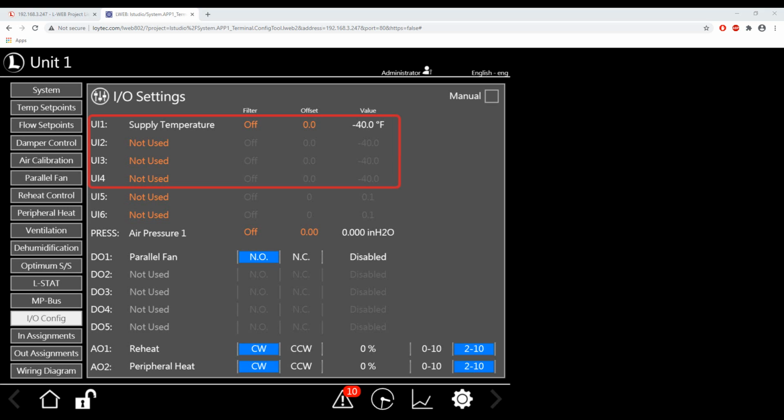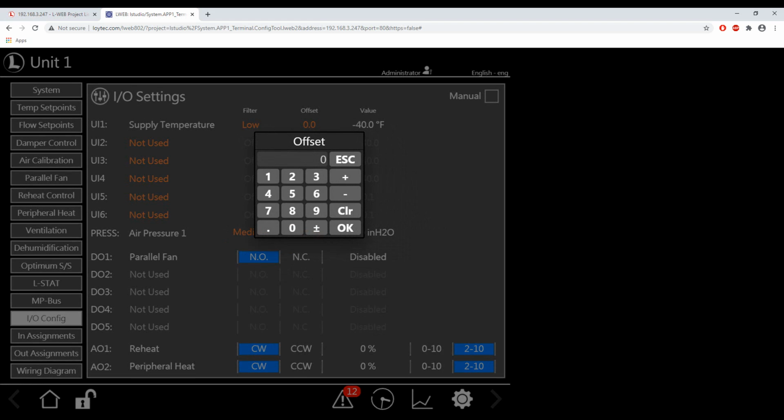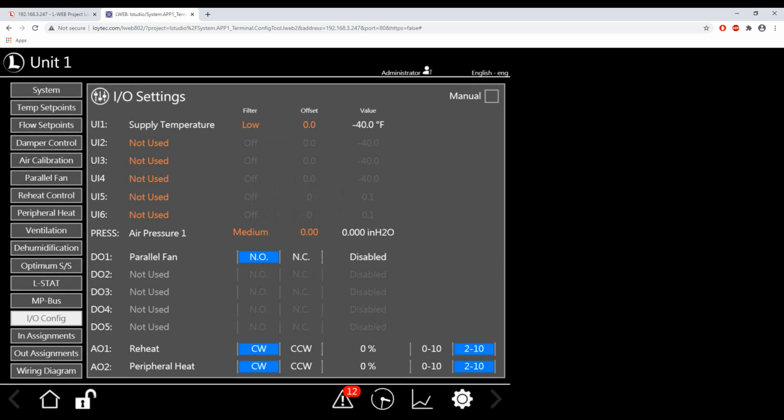Universal inputs 1 through 4 are set up to be resistive-only inputs. This includes thermistors, resistors, and dry contact style sensors. Universal inputs 5 and 6 are set up to be voltage-only inputs. The input value press is used for the onboard pressure transducer, which has a range of 0 to 500 Pascal or 0 to 2 inches of water column. A filter and offset can be configured for all of the inputs and the pressure transducer. The filter will help smooth values for inputs used for controlling and monitoring.